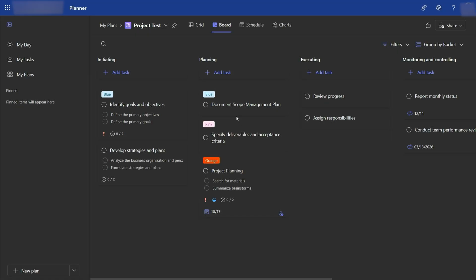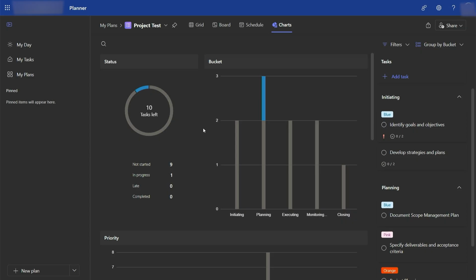Now, say for example, we have gone ahead and completed searching materials right here. As you can see, we have completed one out of the two. Now, if we take a look at the charts, we should see that one of the tasks has turned blue, meaning that we have done one of the two things that is in progress. And we can go ahead and add in more information in here as well.